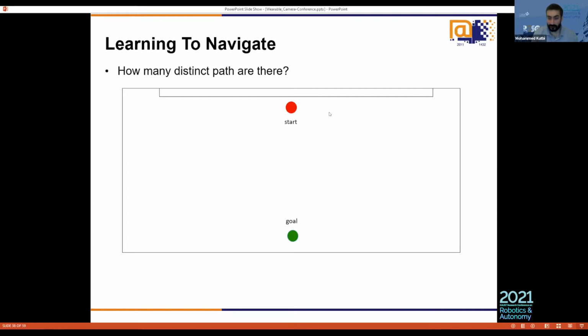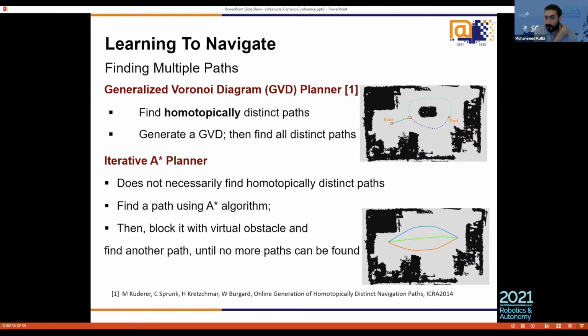It comes in all sorts of different paths. But homotopically speaking, only one homotopically distinct path exists. So we developed two path planners. One will only get homotopically distinct paths, and the other is a modified version of the A-star planner, which gets us multiple paths, even though they are all homotopically the same. That allows us to learn more preferences of the user.